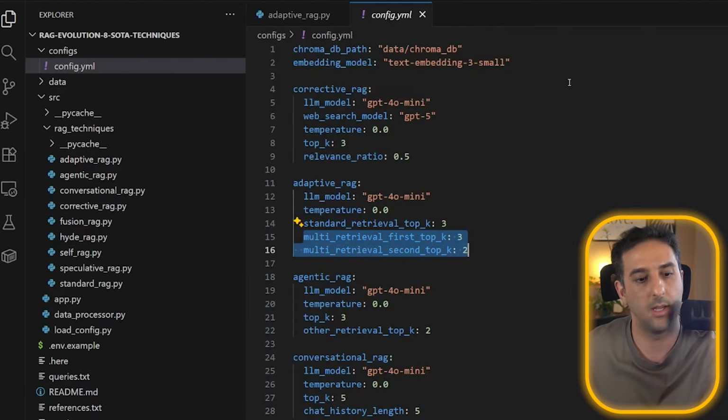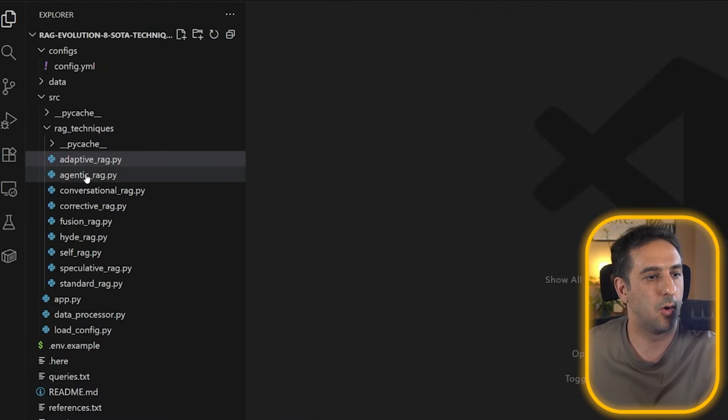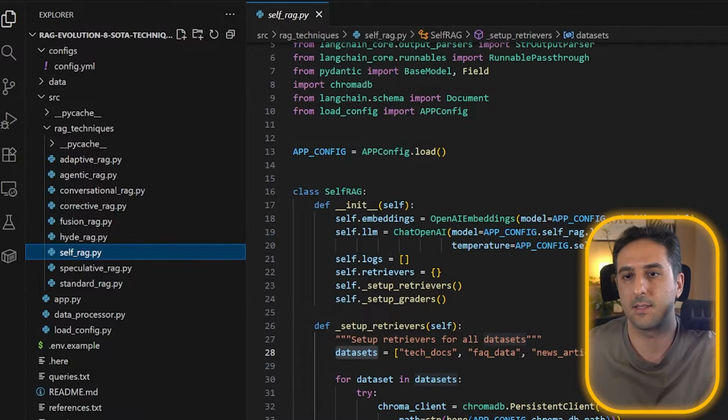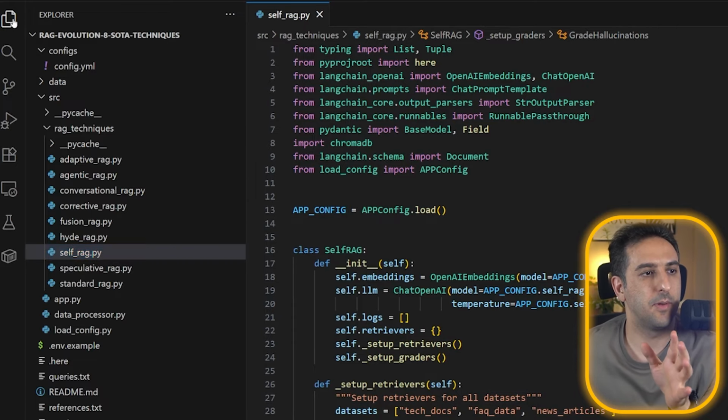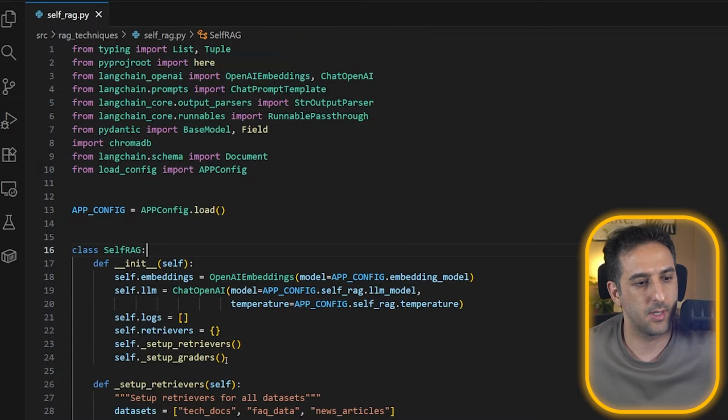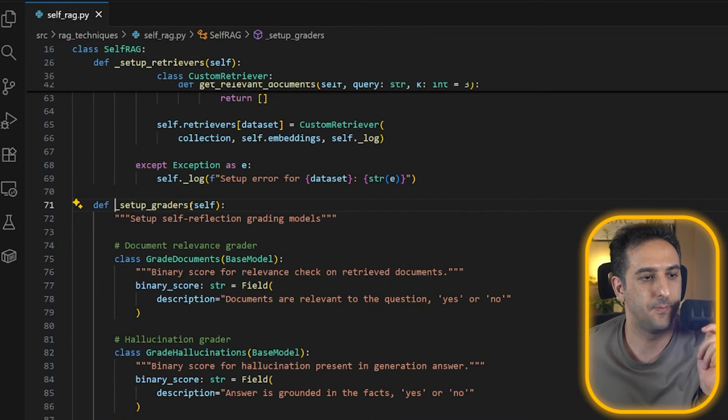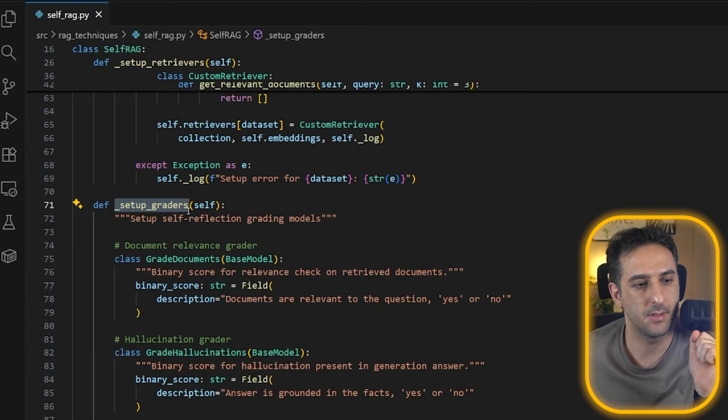So this is the full workflow of our self-RAG, and this is exactly what I implemented for you in our project today. So let me open self-RAG, and let's go through this module together. This module has a lot in common with the previous pipeline, so I will just focus on the changes here. So let's look at the setup graders method.